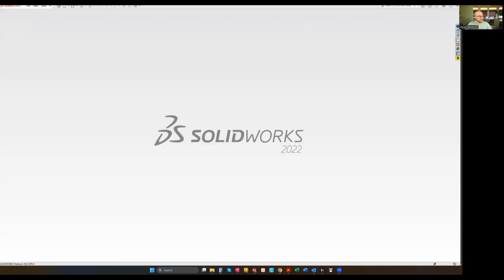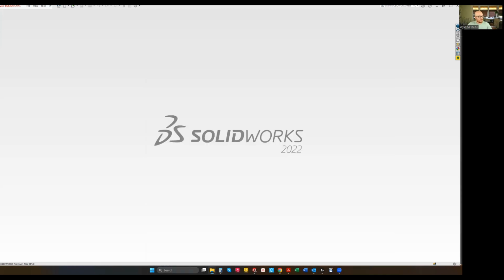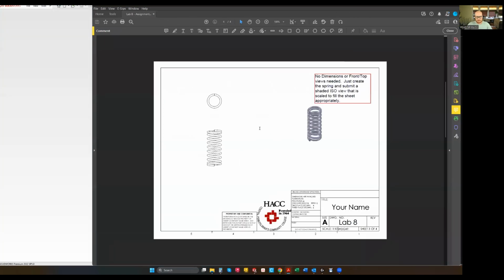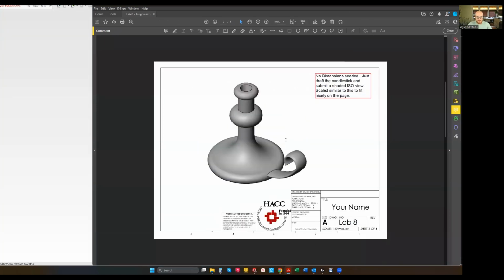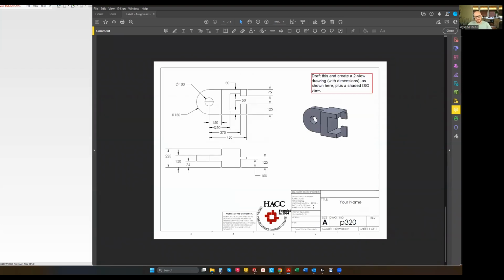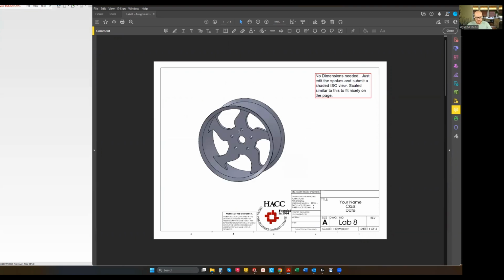First thing you'll notice when you open up your Lab 8 assignment, there are 4 items that we're going to be drawing this week, starting with this rim, a candlestick, a spring, and this component. The only component that you're going to actually have to dimension is this 4th one here. There's not really any new tools necessarily. It's just some additional practice. So in this lecture, we're going to be working on sheet 1, which is going to be this rim.